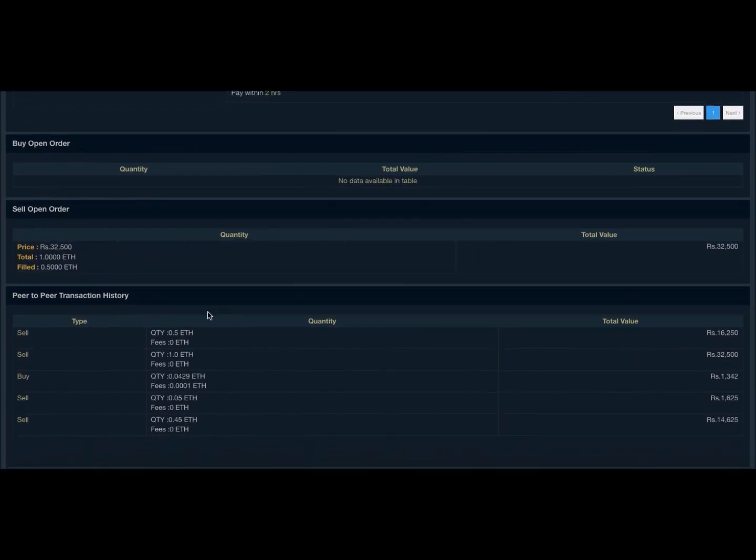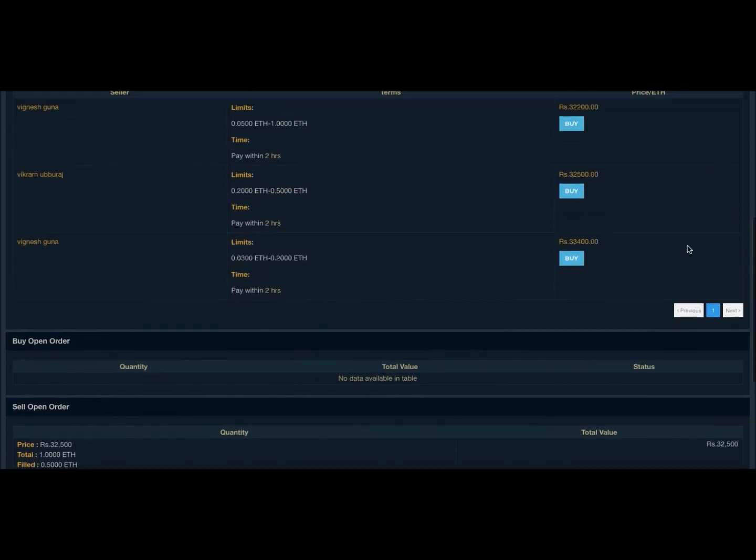Okay, now if I see my open order, it states that out of the 1 Ethereum order I placed, 0.5 has already been filled by one buyer. So this is that particular order. So 0.5 Ethereum has already been filled. I've been charged no fees, and I've received an amount of 16,250. So this is how you place a sell order and complete your process.